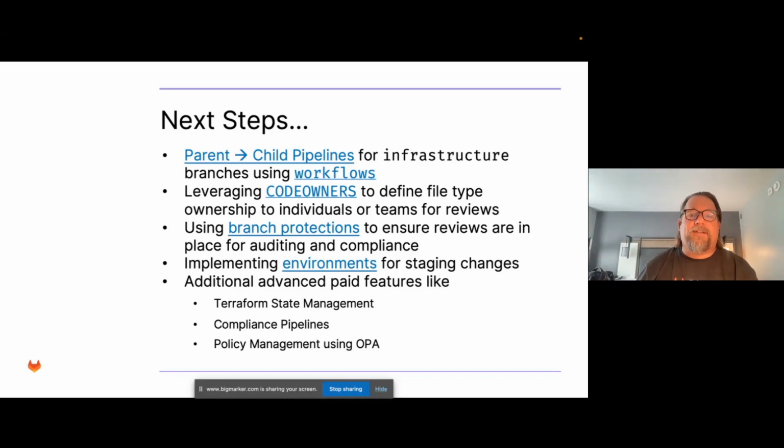We can also do things like leveraging code owners. So I can now incorporate people that I want to review all of my .tf files or all of my .template files. Those things now end up living in a way that I know that somebody's going to come review my code, so I'm no longer living out on an island. And I can also use branch protections to ensure that those reviews are taking place and ensuring that we have things in place for auditing and compliance, like making sure that we have a separation of duties.